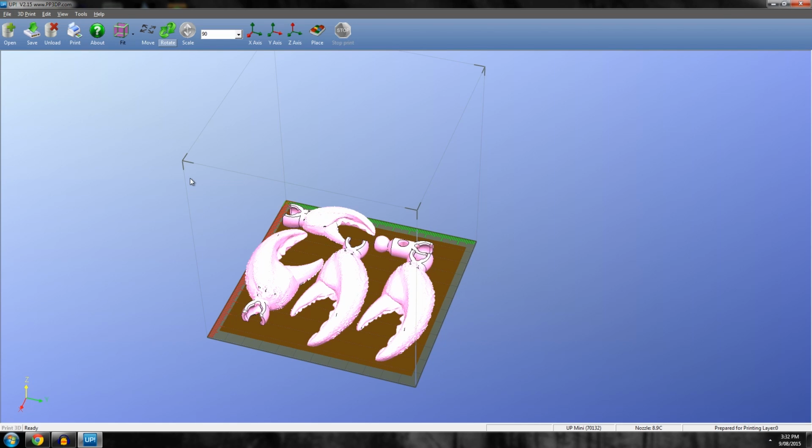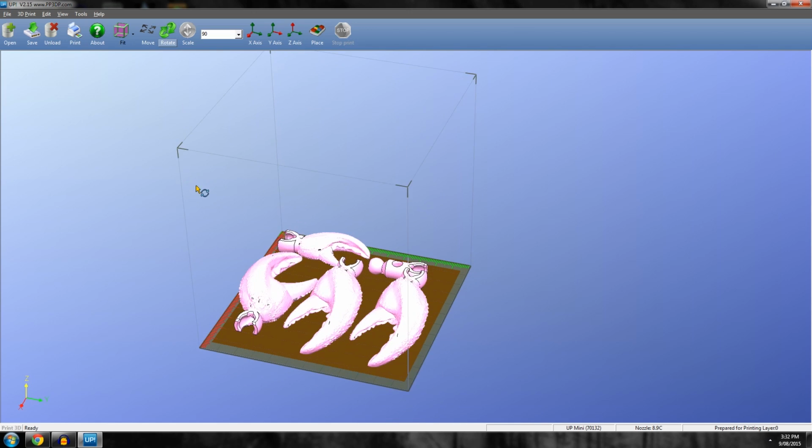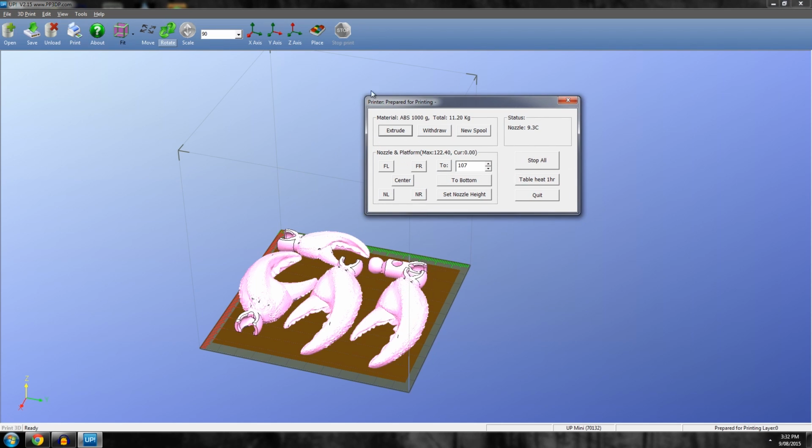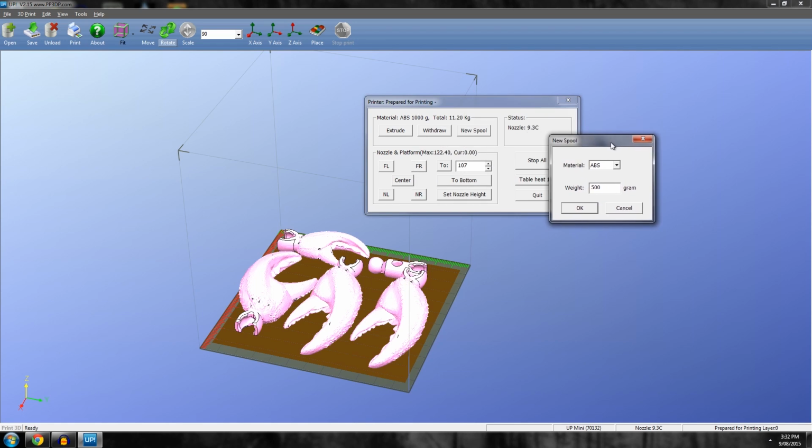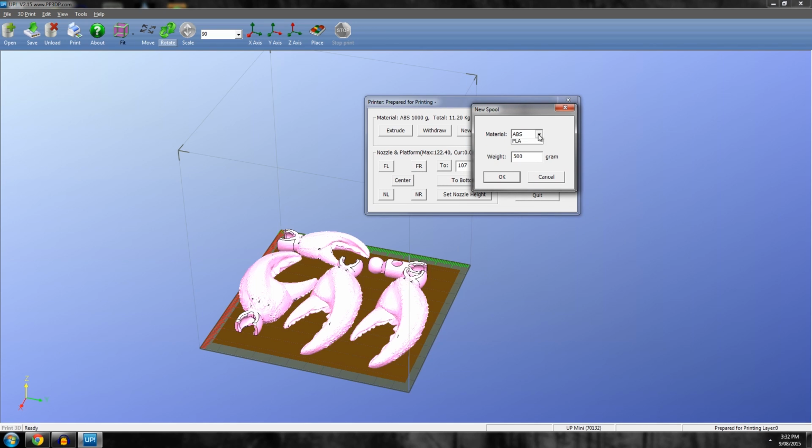So the Up printers, with probably the exception of the Up Box, don't really have any interface options on the machine itself. It's all controlled via the software. So to do this, you need to go to the maintenance option under 3D print and maintenance. So the maintenance window lets you control everything you need on your printer. You have extrude, which will start pushing filament through the hot end, withdraw, which will pull out the filament, and new spool, which is telling the printer you're adding a new spool of filament. For example, you might add a new roll of PLA or a new roll of ABS.